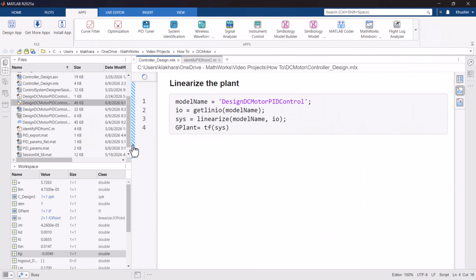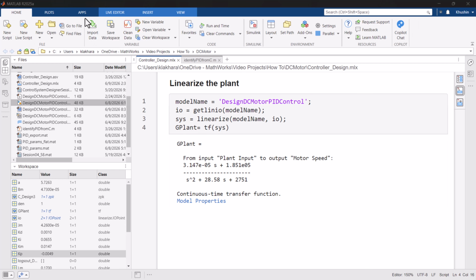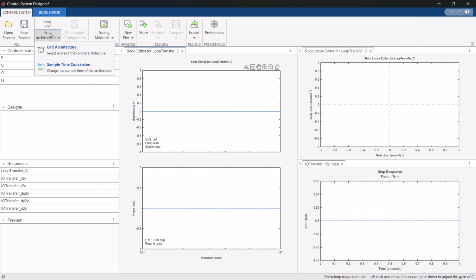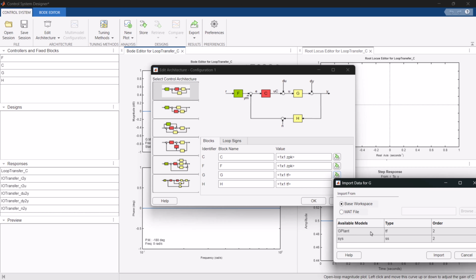And with the linearized function, we will convert this model to a transfer function. There is our plant transfer function. It has 2 complex poles, which means it is an underdamped second order system. Let's open the Control System Designer app and set up the feedback architecture. After selecting the appropriate architecture, load our plant transfer function from the workspace.